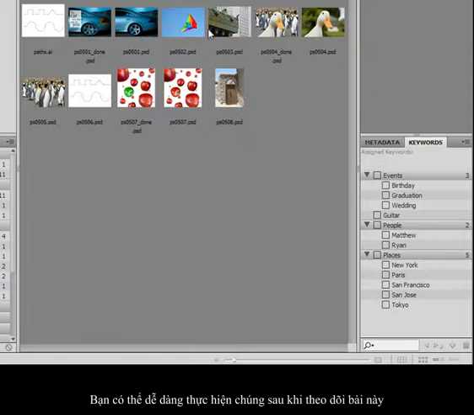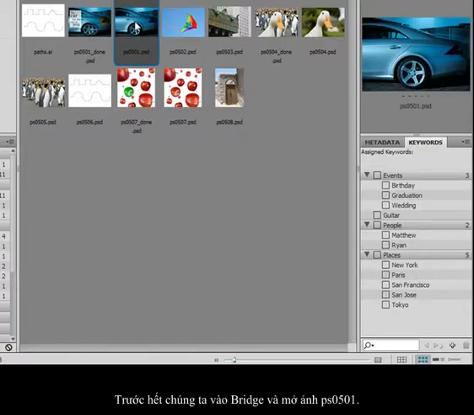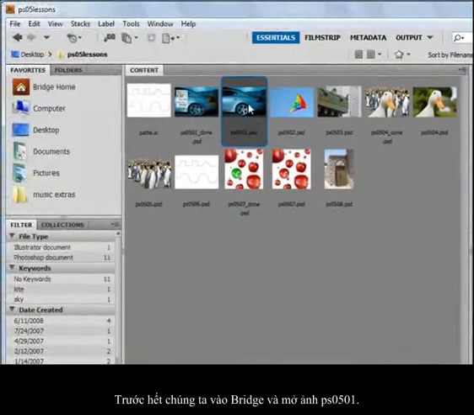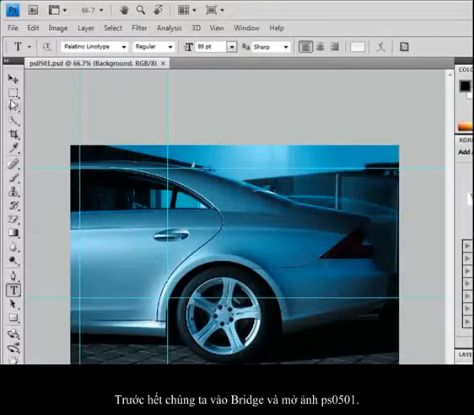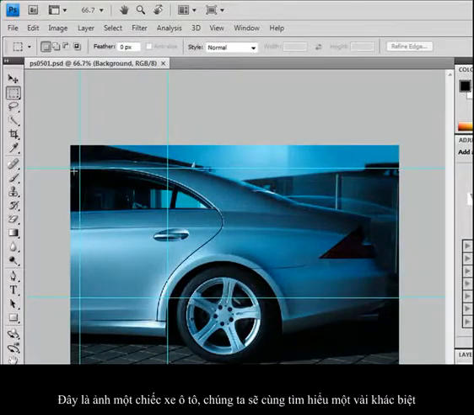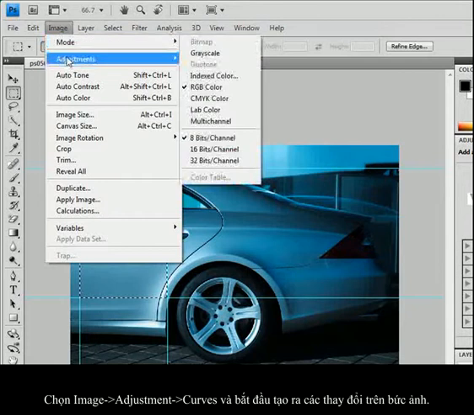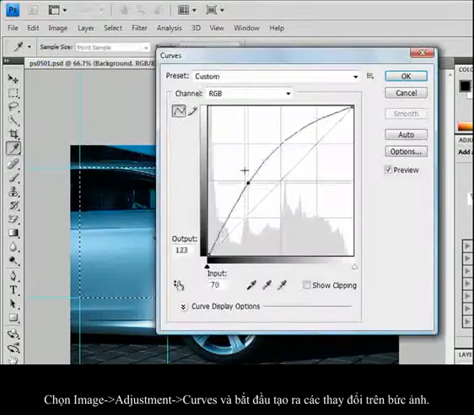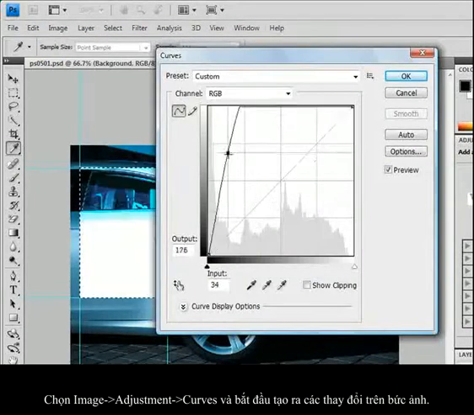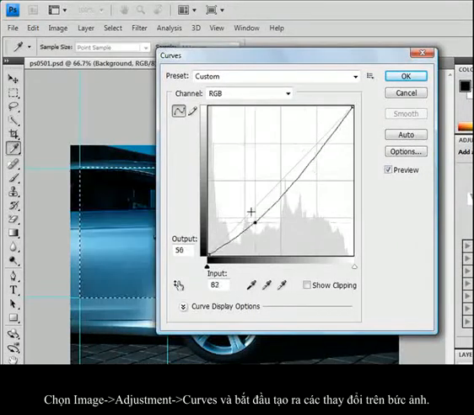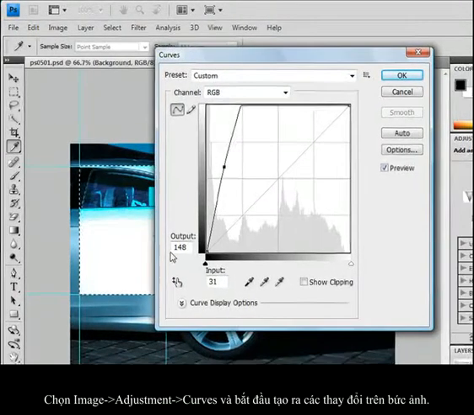follow this lesson. You'll notice I'm in Bridge, and I'm going to start out by opening up an image called lesson05, and it's a picture of a car, just to show you some different things. Now, a lot of people already understand that you have to select it to affect it, and when I click and drag within this area, of course, if I choose Image, Adjustment, Curves, and I start making changes, it is affecting that image.